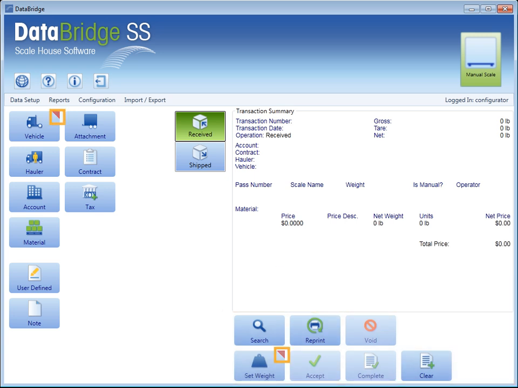Furthermore, color-coded buttons alert whether all the required information needed for a transaction is satisfied.